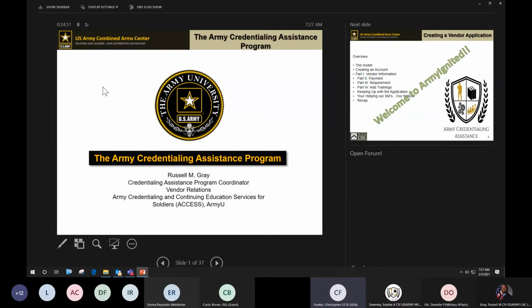All right, Russell, the next one's from Amy Cook. It says, I saw my university under Army Ignited and it says we are pending. What does that mean? So if it's under pending status, that means that we are waiting for your application to be completed and sent to us. So once the system comes back up on Monday, you'll need to log into Army Ignited, finish reviewing your application and submit it. That way it can be sent over to us for review.